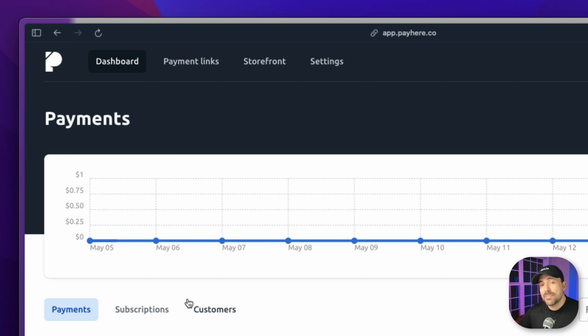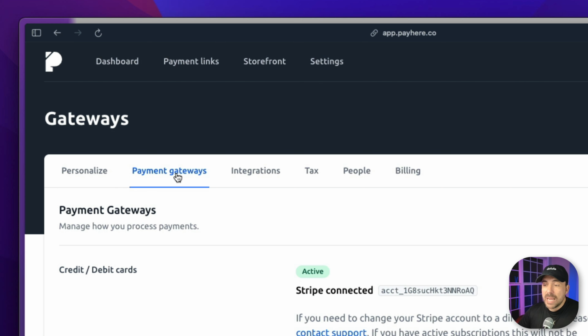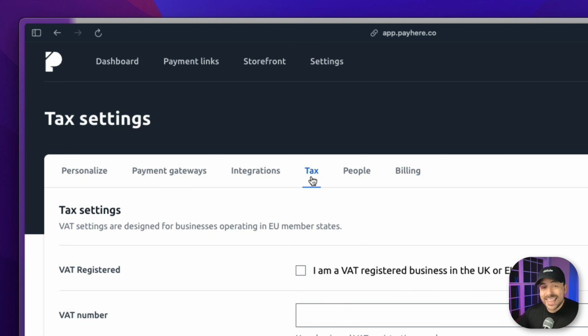In order to customize your branding of Payhere, you'll want to head over to settings and personalize your Payhere experience by uploading a logo, choosing your primary colors, your payment gateways. In this case, we're connecting Stripe. If you're collecting tax, make sure you set that up here. And then when we're ready, we're going to set up our payment link.